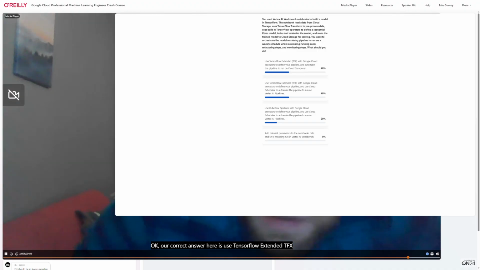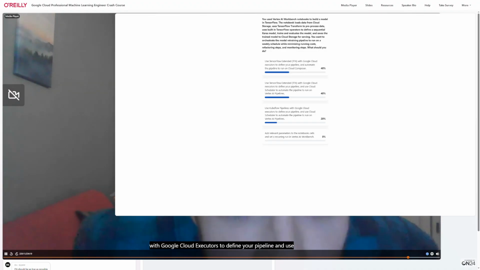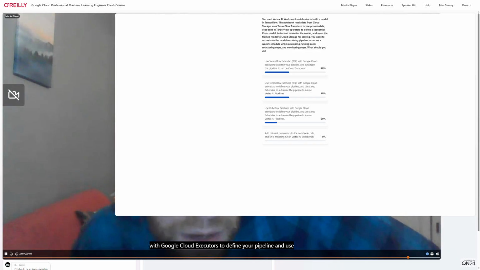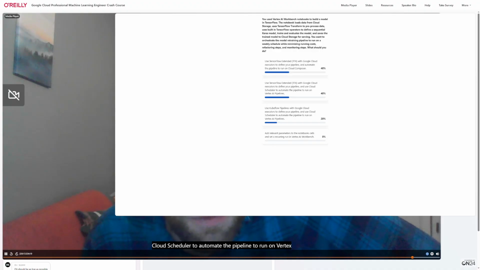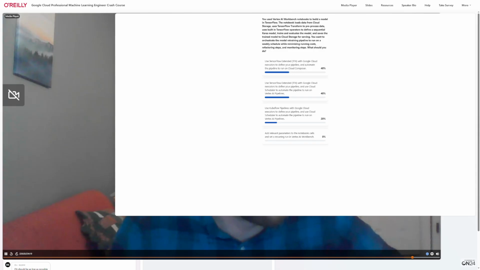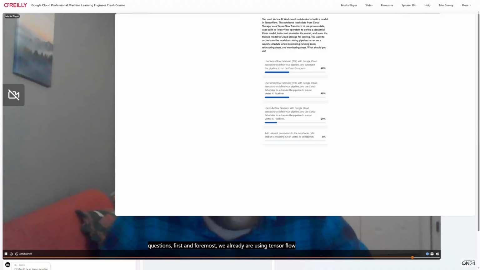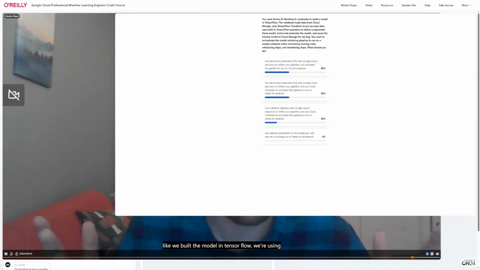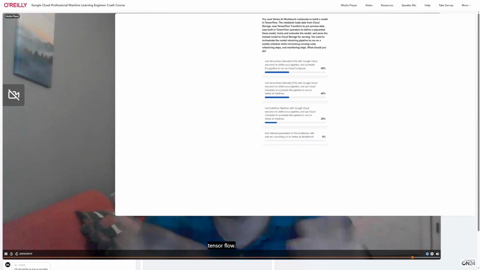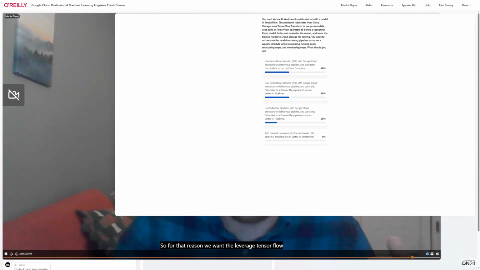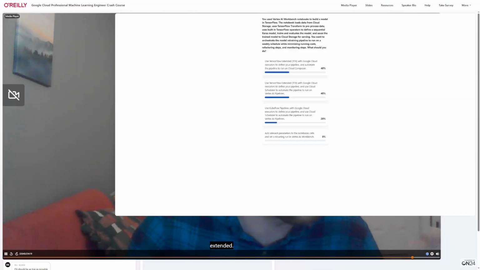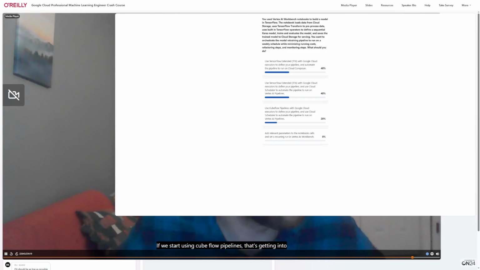Okay. Our correct answer here is use TensorFlow Extended, TFX, with Google Cloud Executors to define your pipeline, and use Cloud Scheduler to automate the pipeline to run on Vertex AI Pipelines. There's a few different things going on with this question. That tends to be the case with some of these more pipeline-heavy questions. First and foremost, we already are using TensorFlow. We built a model in TensorFlow. We're using TensorFlow Transform. There's all this TensorFlow stuff going on. So for that reason, we want to leverage TensorFlow Extended. If we start using Kubeflow pipelines, that's getting into refactoring type of stuff, which we ideally don't want to do.